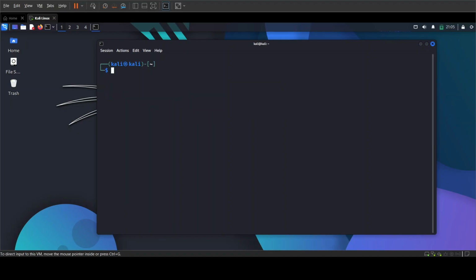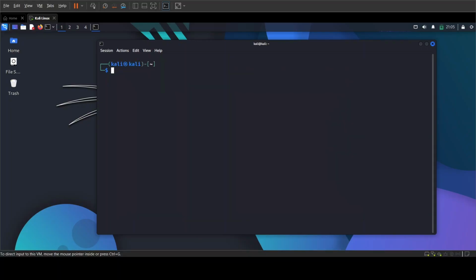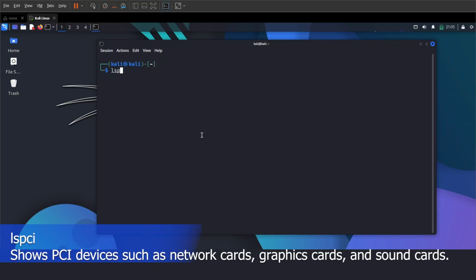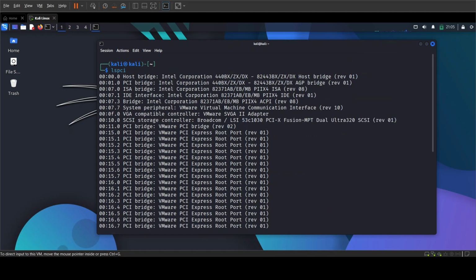What if you want to display information about PCI devices such as the network card, graphics card, and sound cards that are available on your machine? You can use this command. You just say lspci, and with that, you're going to get information about the PCI devices that are connected to your machine.